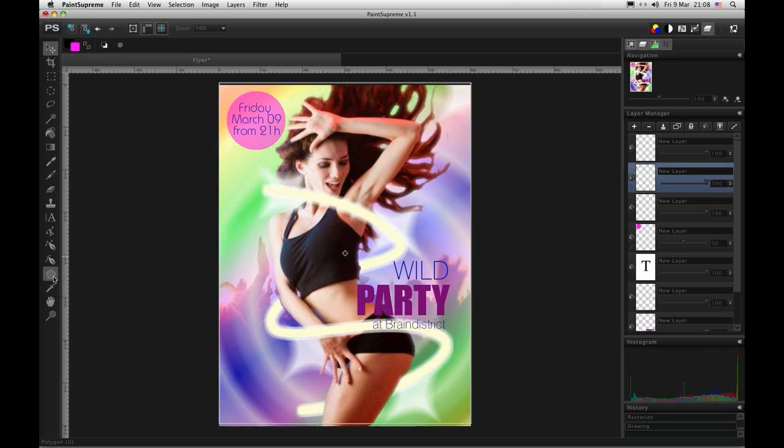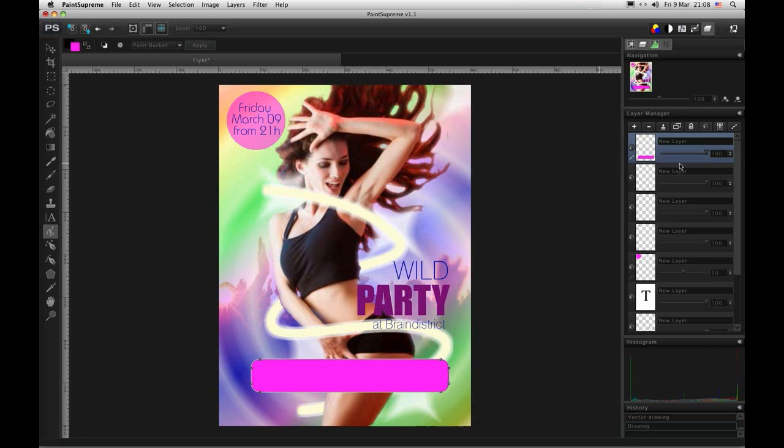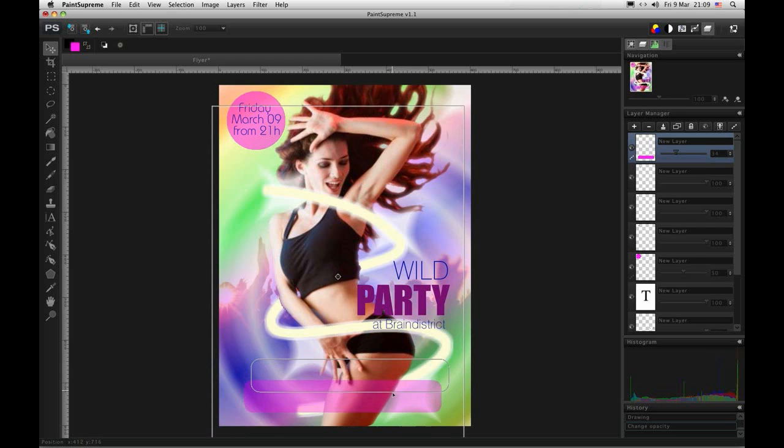We will use the vector tool again, and now we will choose rounded rectangle, roundness 20. Let's put the rounded rectangle somewhere around here. And apply paint bucket. We don't need to see this vector anymore.